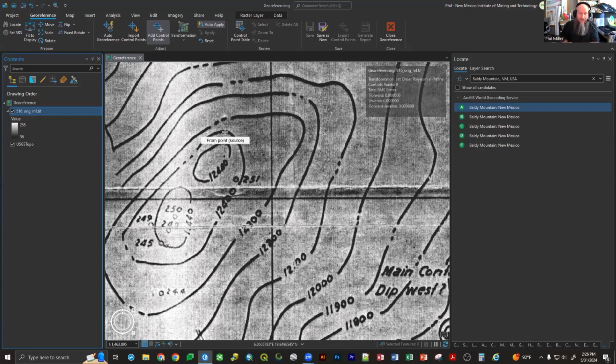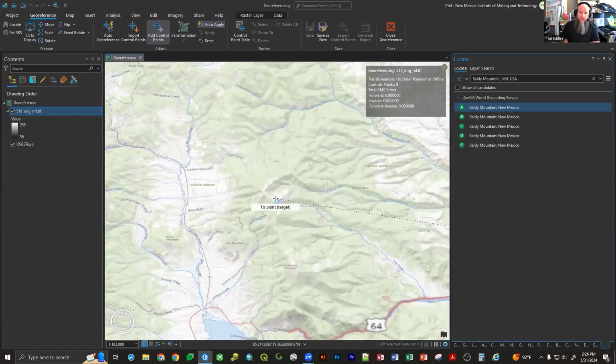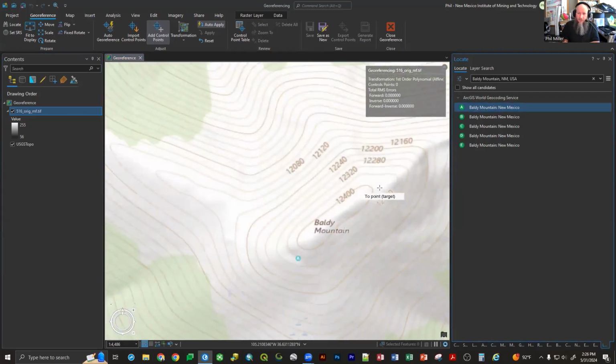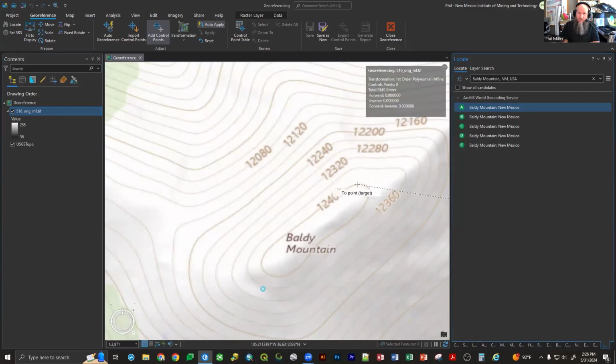So I'm just going to go ahead and pick that 12,400 tick again, come back over to my location, double click on Baldy, zoom in, and now I can see I'm somewhere in here.